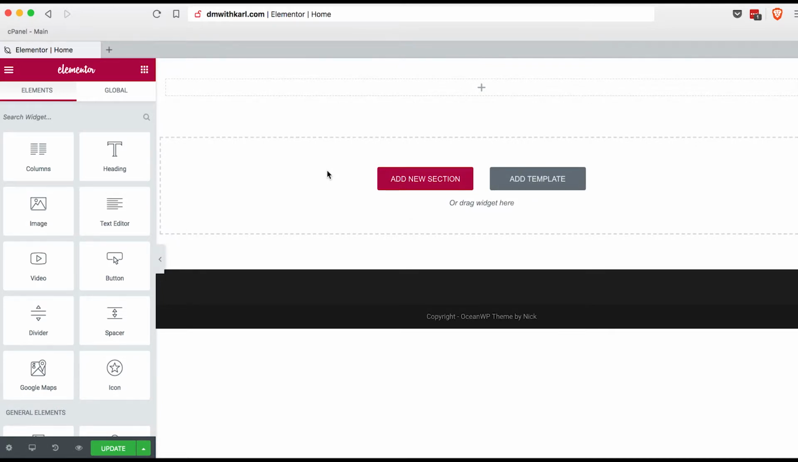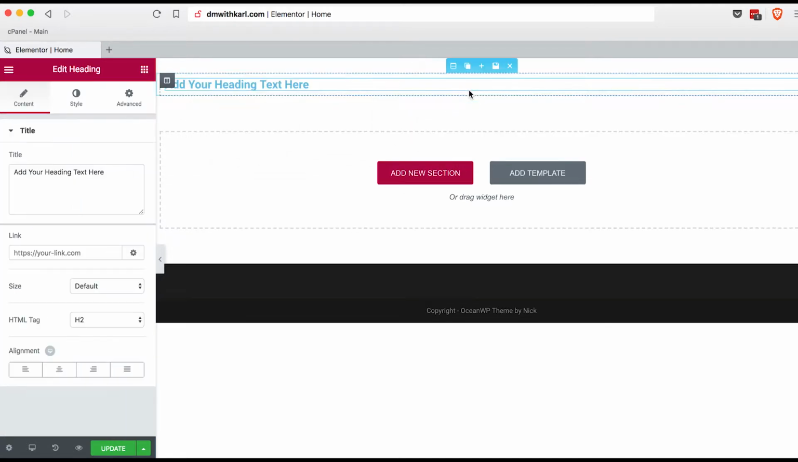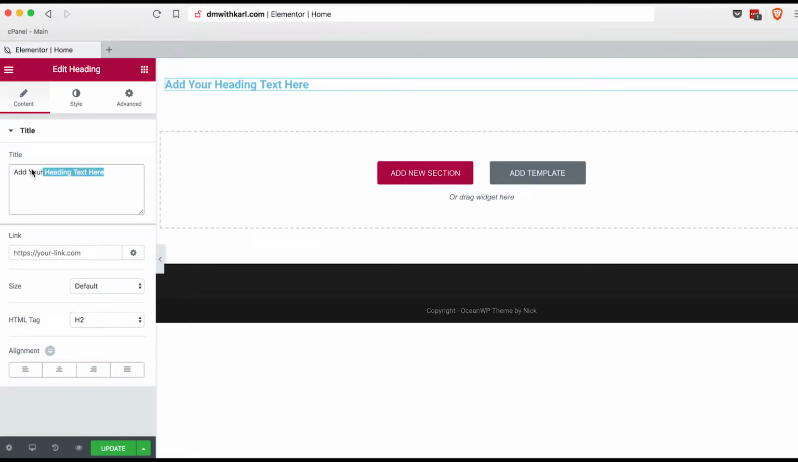Now that we have our first section of our home page, we're going to grab a heading and drop that into that first section. Now we're going to update the text of our heading by highlighting the title on the left here, and you can input the text that you want for your heading. We're going to use freedom.